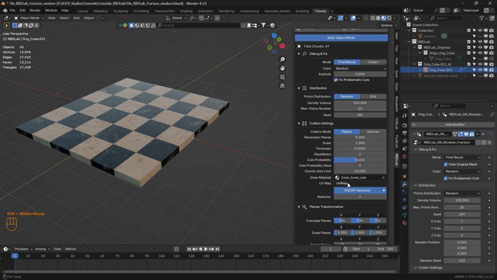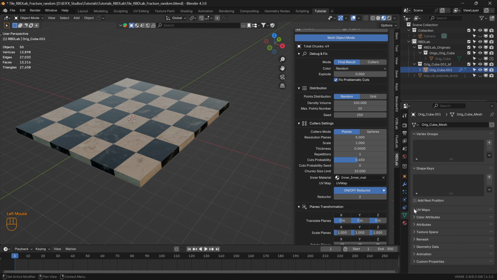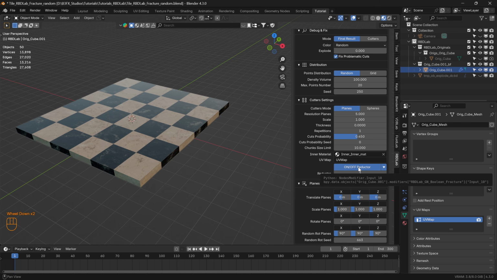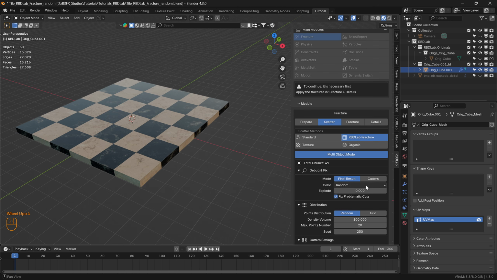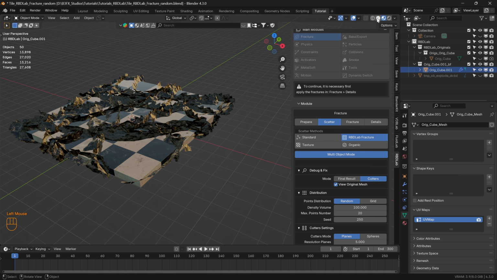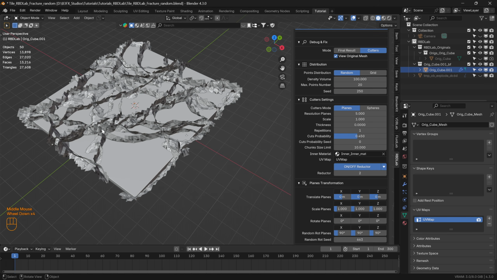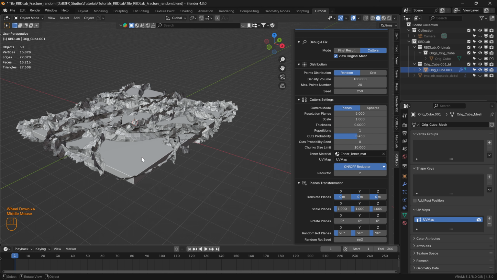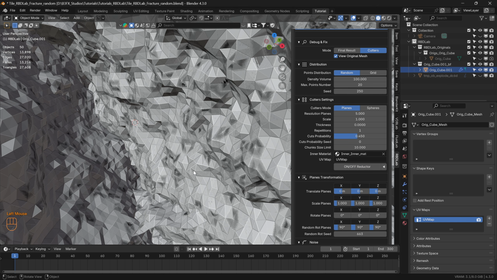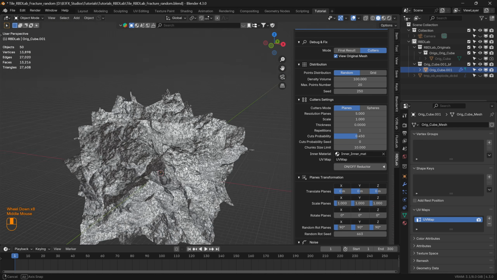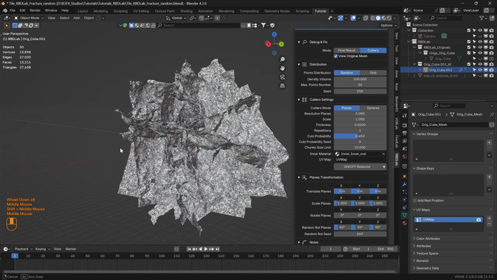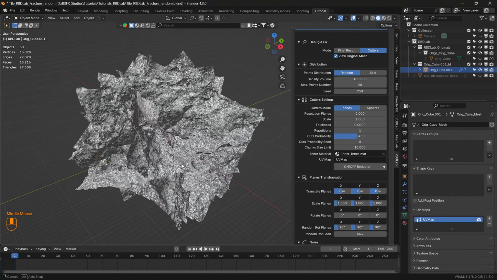And then UV map refers to the UV map under the object data properties. And reductor. Reductor is pretty important. Now let's say we head to cutters. These are the cutters. In order for these cut planes to cut the mesh entirely, we need to ensure that we have large cut planes. These are the actual cut planes used to cut the mesh.